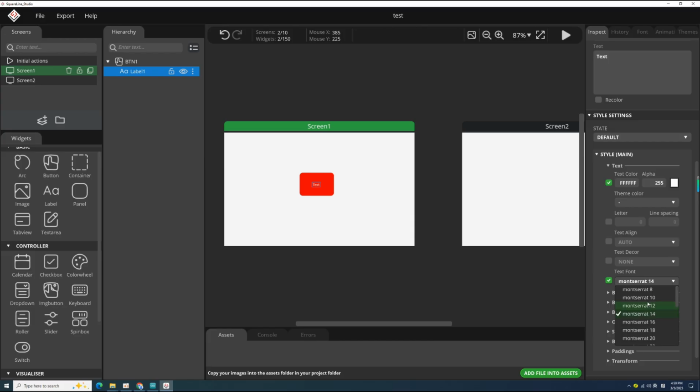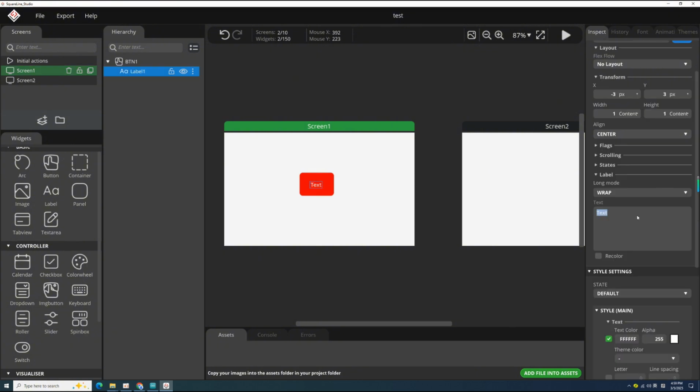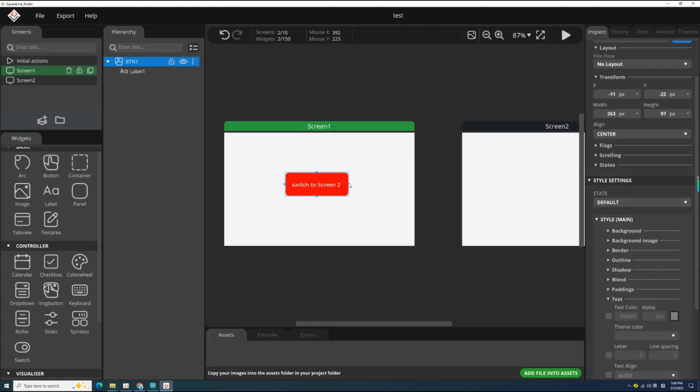The current font size is too small. Let's switch to a larger one. 18 still seems a bit small, so let's go with 22. After adjusting the font size, we can also modify the text content displayed by the label here. Change it to Switch to Screen 2, then adjust the button size a bit.